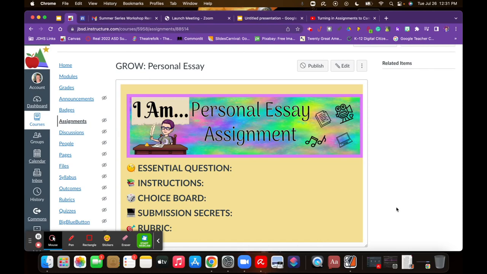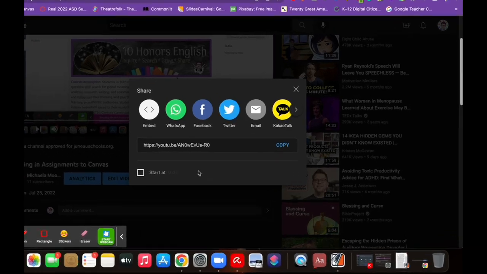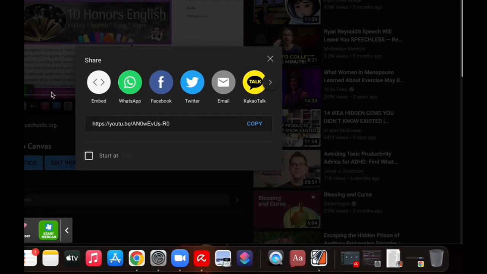This video will show you how to embed videos into Canvas pages or Canvas assignment pages. What you would do for any video, whether it was YouTube, even TikTok, is get the embed code. So go on your app, wherever you go, to get the embed code.